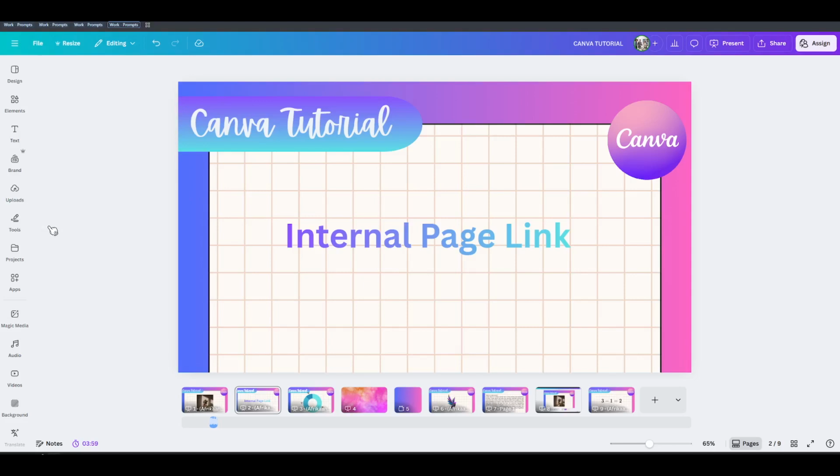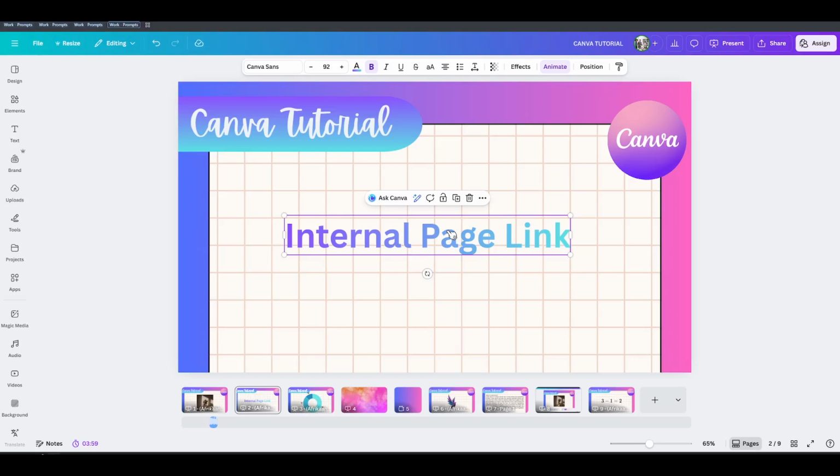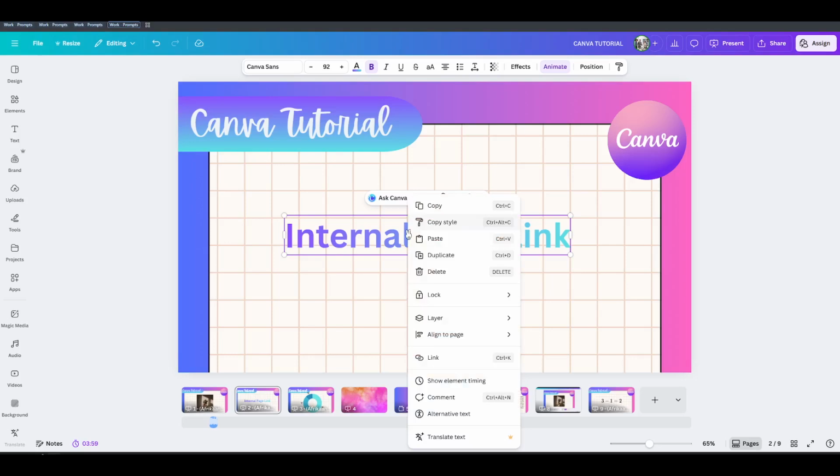Start by opening your project in Canva. Once you're inside your design, choose the text or element you want to make clickable. This could be a button, a heading, an icon, or any graphic you're using as a navigation cue. Click to select that element, then right-click to open the context menu. From that menu, click Link.